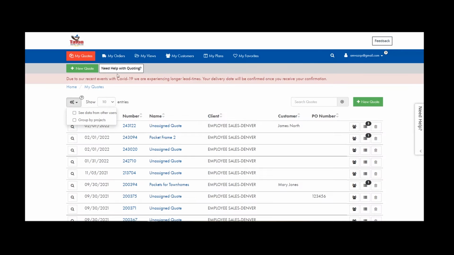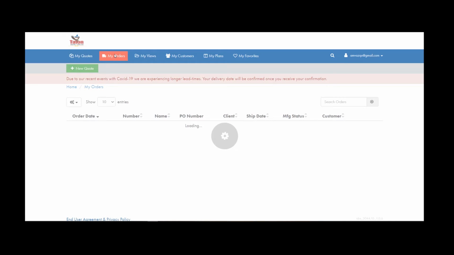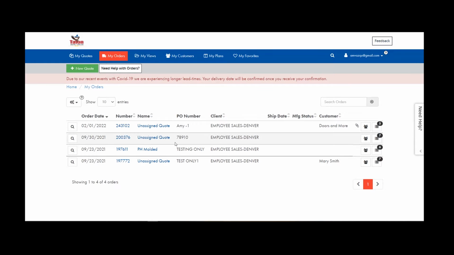So we're going to go out of that. The same thing on My Orders. This is going to be anything you've actually placed through Talon. It'll populate here once it's placed. And you have the same option again to look for users within your company or by project name.